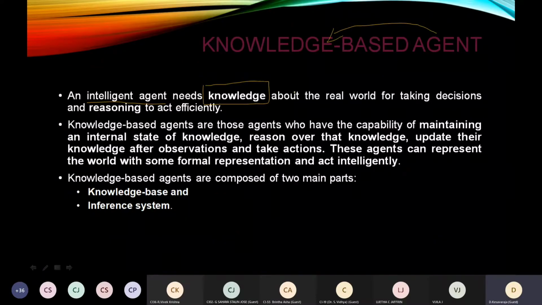Knowledge-based agents are those agents who have the capability of maintaining an internal state of knowledge. Knowledge is a component placed inside a robot or any kind of agent. In addition to that, the knowledge can be automatically updated based on real world applications.